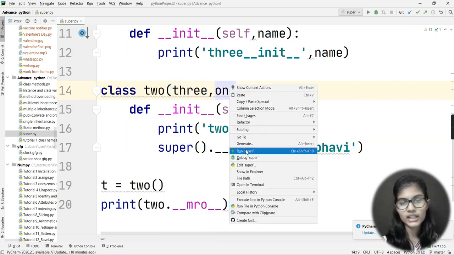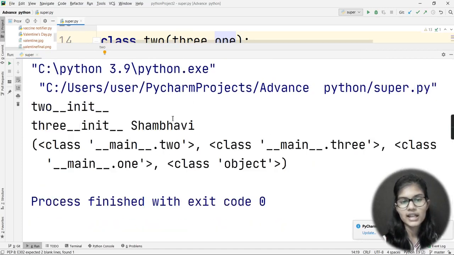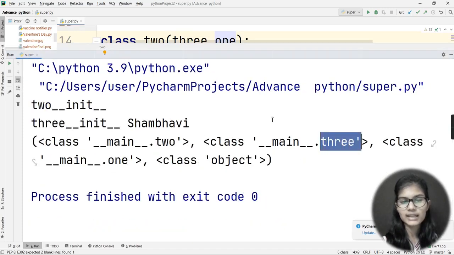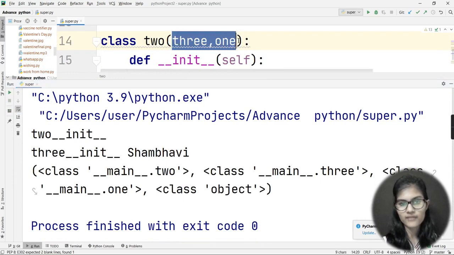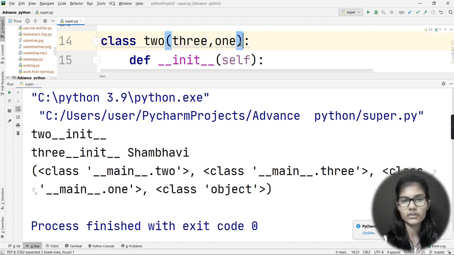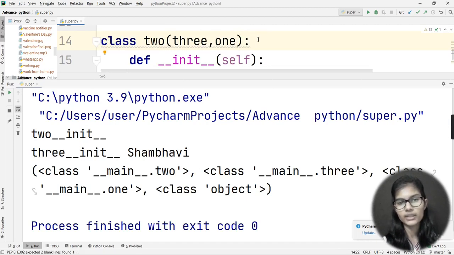Now if you take out the MRO order, it will be giving me that first 2 will be executed, after that 3 will be executed, and then 1 would be executed. Because here, where I have performed my multiple inheritance, I had given the order that 3 I have given first and 1 is given second. So all the things here depend on the order which you are giving. The class which you are inheriting first will be executed first, and the class which you are inheriting secondly will be executed secondly.